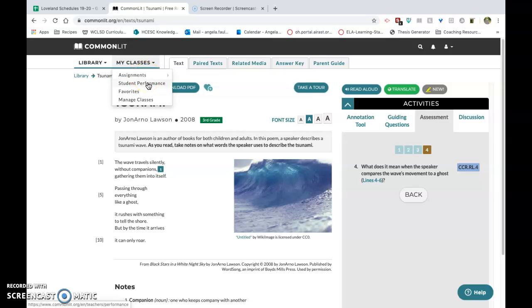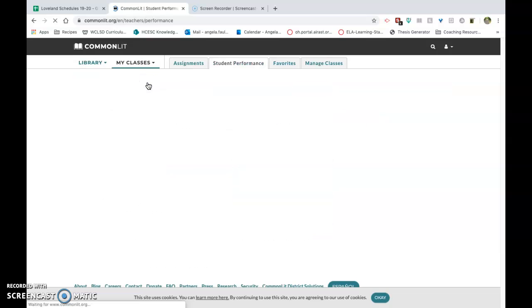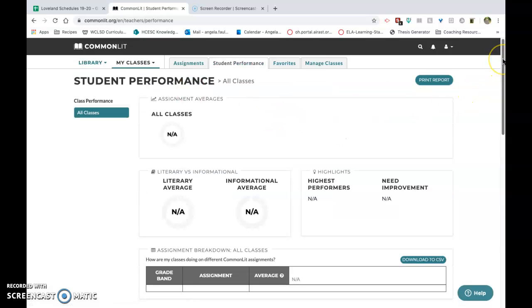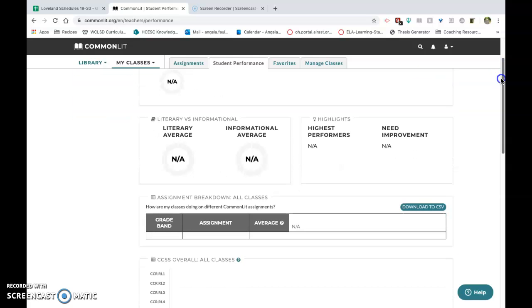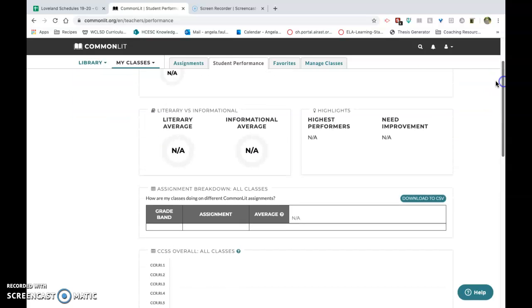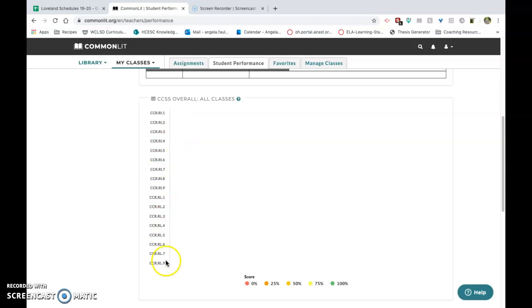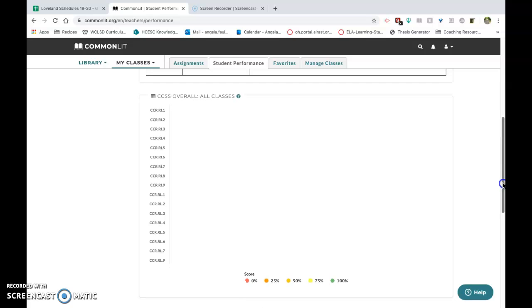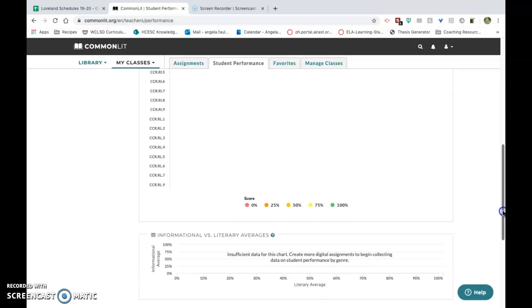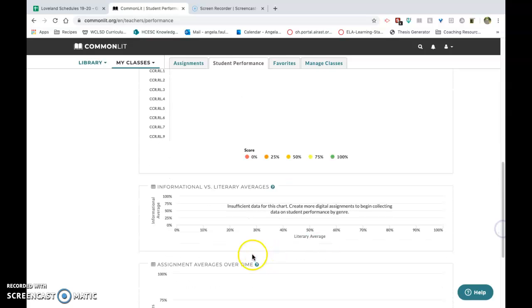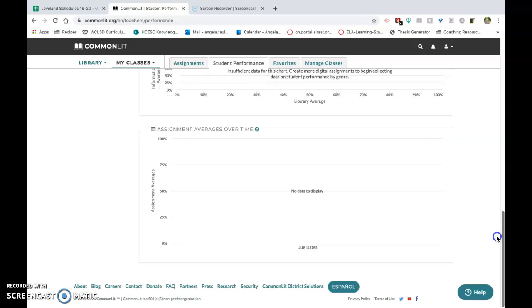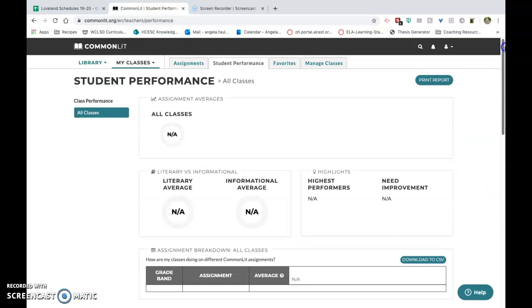The other thing that's really nice is that once you have some assignments completed, Common Lit does the scoring, and then it gives you a lot of data about how the kids are doing on the different assignments and within grade bands, as well as breaking it down by standards. I don't have any classes in here, so you can't see the data, but it will give you information about what questions a lot of your class is missing, so you know what to target, which is really helpful. It also charts informational versus literary texts and gives you the averages. So there's a lot of good data in here as well.